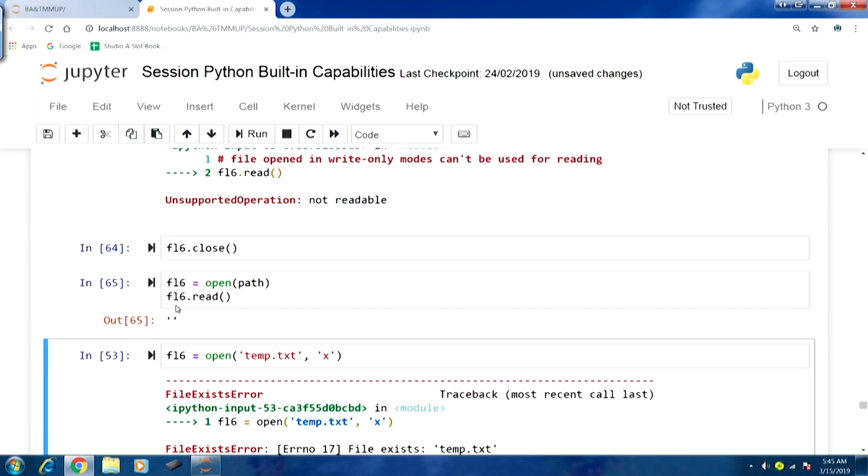So, you can see the empty bytes object is written in the output number 65, because we use the write mode there. Therefore all the data that was part of the file was erased. Now the next file mode is X.